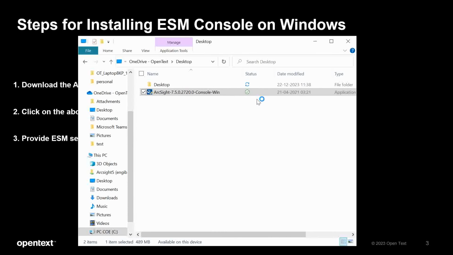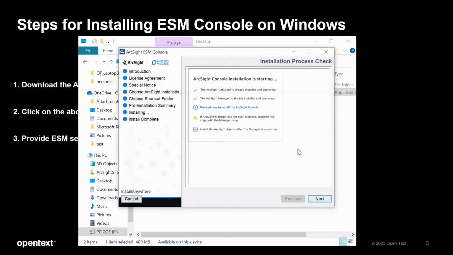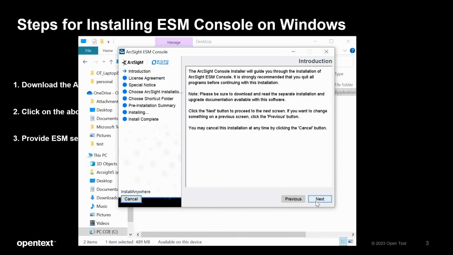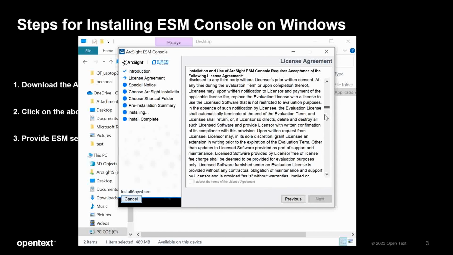Once it is 100% done, it will prompt for the ESM server host name and the required port. So you just click next here and agree to the end user license agreement.